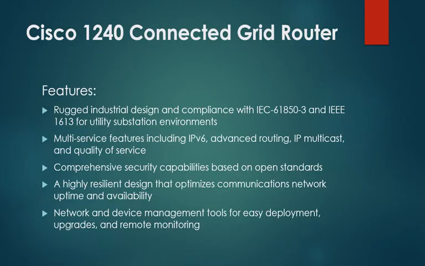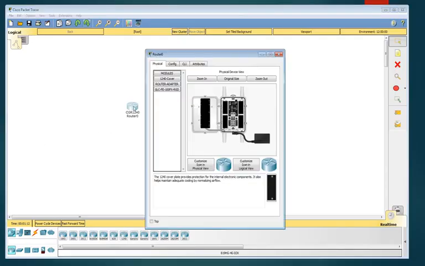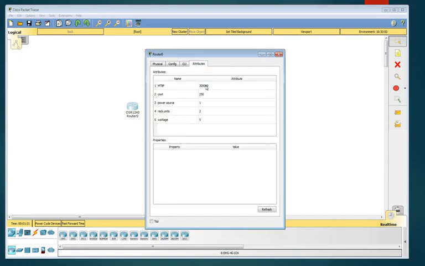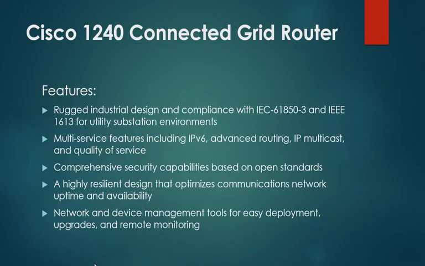The 1000 CGR series routers are designed to be used in field area networks. They are designed to operate reliably in various types of harsh environments, ranging from indoor substations to outdoor pole-top deployments. They support a variety of communication interfaces such as WiMAX 2G, 3G, and 4G LTE, 900 MHz RF mesh, Ethernet, and Wi-Fi.